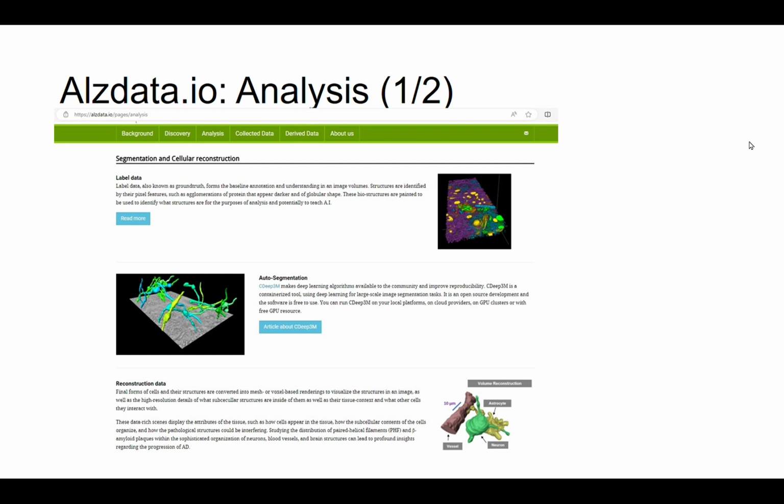Now, let's dive into one of our key features, the Analysis page. This section connects you to a variety of web pages that showcase the results and datasets derived from our extensive image data. We've employed cutting-edge techniques, including serial block face scanning electron microscopy and advanced deep learning approaches, to extract detailed information about inter-organelle associations and the reorganization of the cytoskeleton linked to neuronal degeneration in Alzheimer's disease. These methods allow us to gain deeper insights into the cellular changes that occur as the disease progresses.